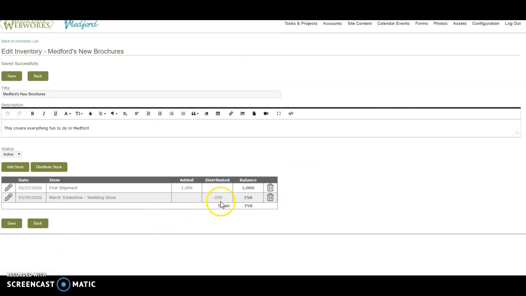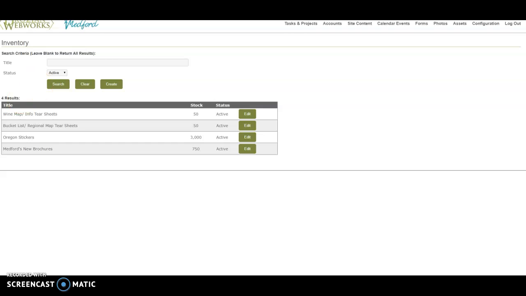And then you can see in here, so now I've added 1,000, I've distributed 250, and then this total tells me that now I have 750 left. So now I can go back, and now I'll see it in the list. So the number that you see here is the current amount of the stock that you currently have.